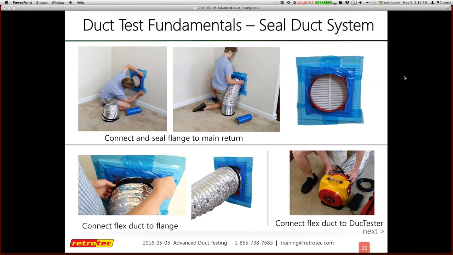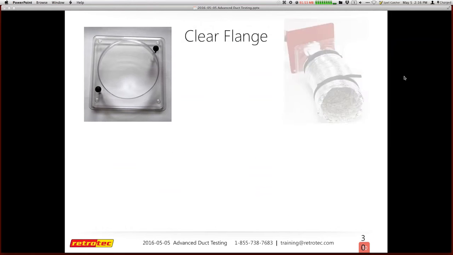So we're going to go through just some real quick basics so we're all on the same page. That we've sealed off the system. We've installed the blue tube. We've connected and sealed the flange to the main return. It does need to be your return that's nearest the air handler. That usually is the most direct path.